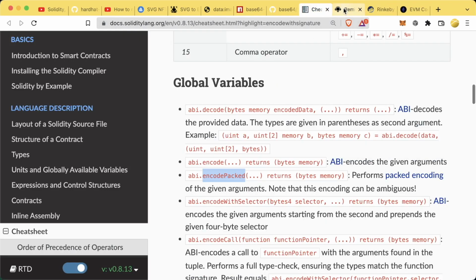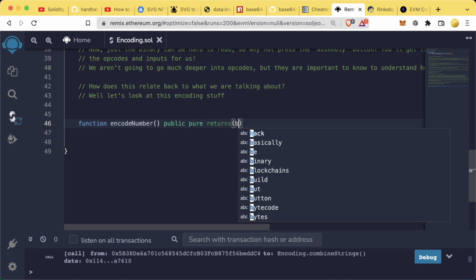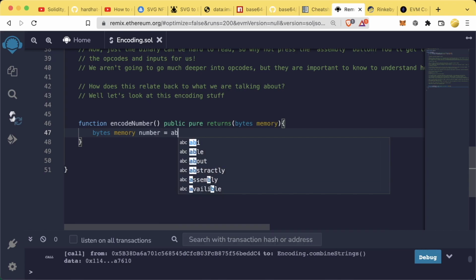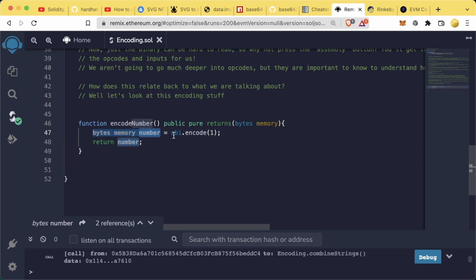We can actually encode pretty much anything we want into this binary format, basically. And let's take a look at encoding something. So let's create a function called encodeNumber. And this will be a public pure function since we're not going to read any state. And we'll say returns bytes memory. We're going to have this function return a bytes object. We're going to have it return what this number is going to look like, but in binary. So we'll say bytes memory number equals abi.encode(1), and then return number. So we're going to encode number down to its ABI or its binary format.